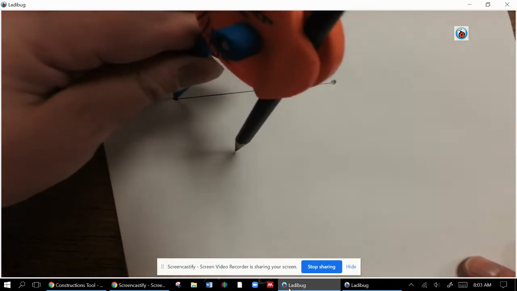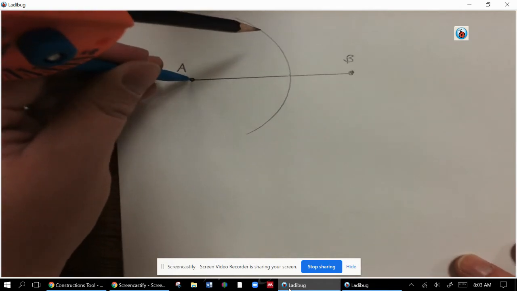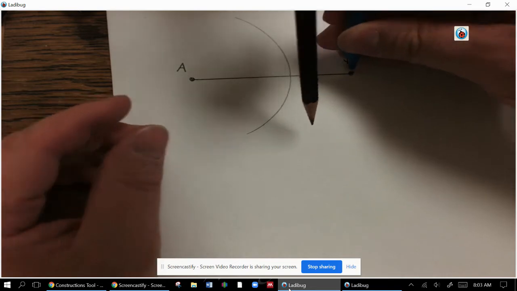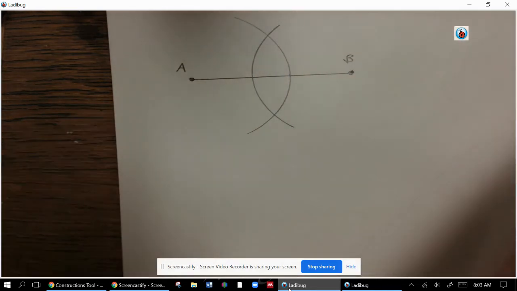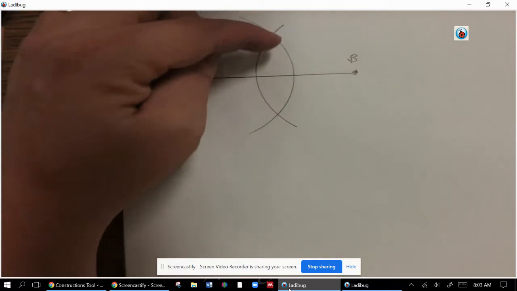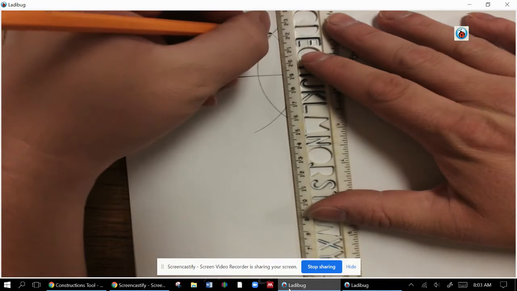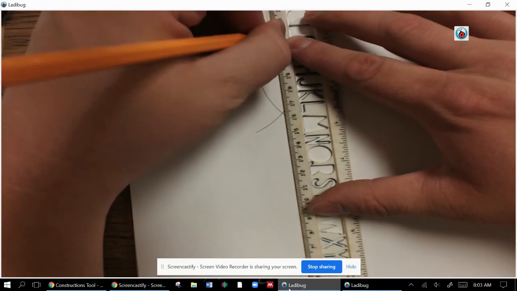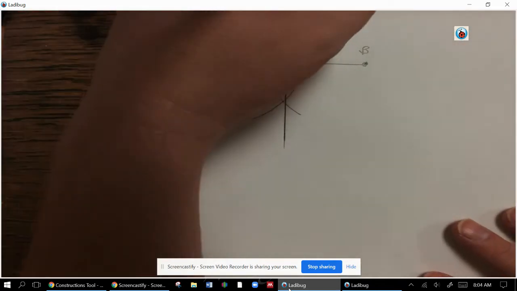Then all we're going to do is make an arc that goes through the line segment like that, flip our compass around to the other endpoint, and make an arc that goes through the line segment like that. The one thing that has to happen is it has to intersect twice. Then I just go ahead and connect the dots. I'm going to draw my bisector through these 2 points. And this is what we call a perpendicular bisector.